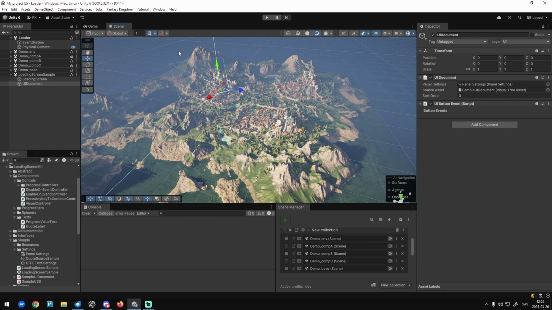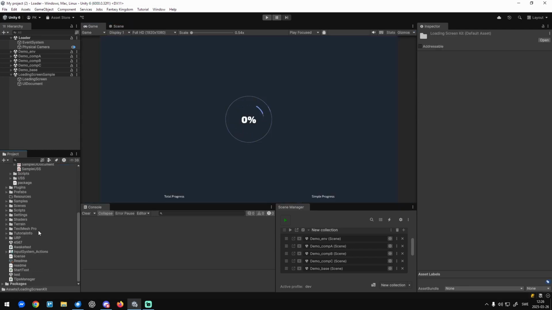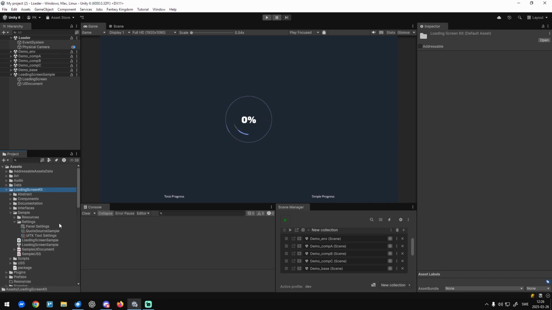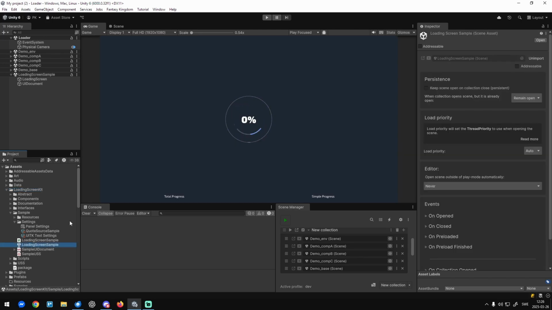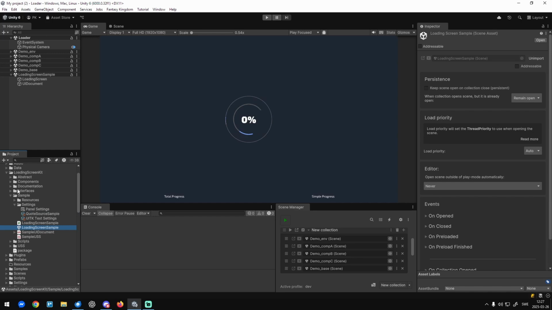Just be aware of that. The loading screen kit, when you import it, will end up in Assets, unlike Advanced Scene Manager that we put in Packages. This is so you can easily modify anything you want to use. You can change the sample to fit how you want it to look, and you can change all scripts and components. If you want to change something in it, it's a lot easier to do that if it's in the assets.